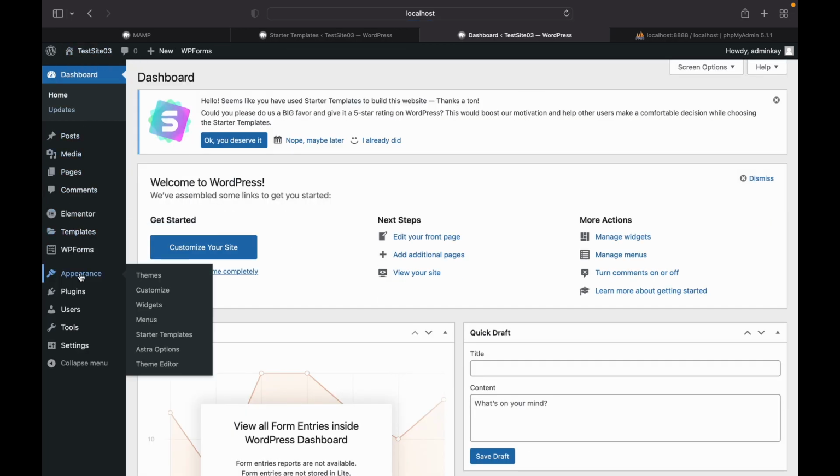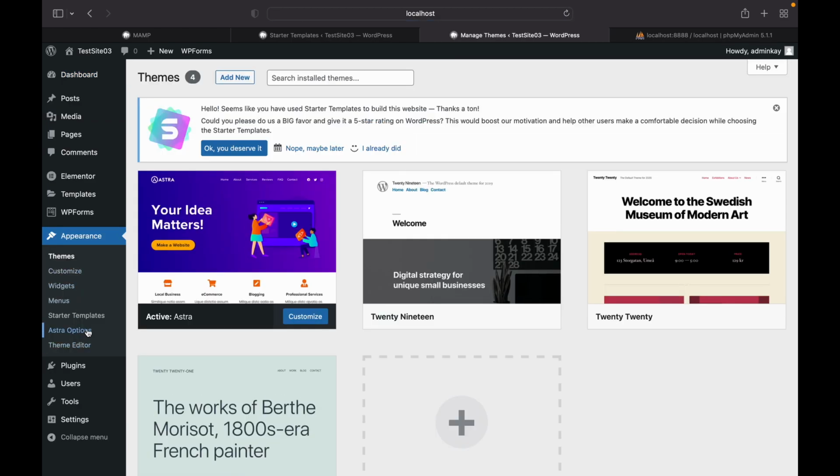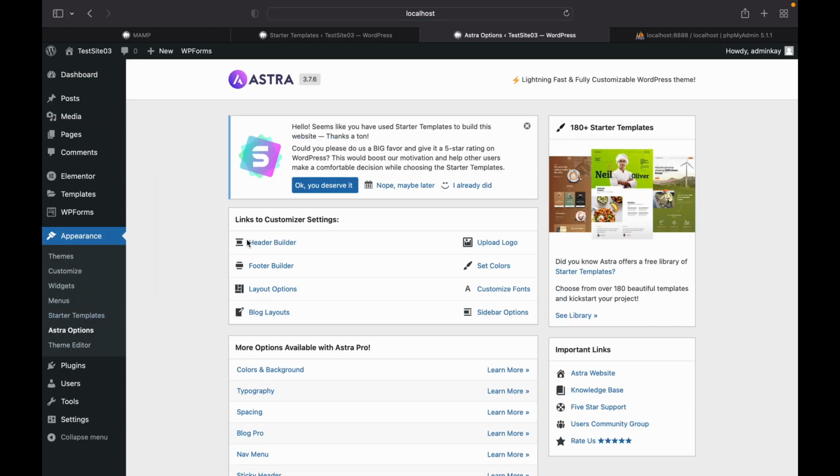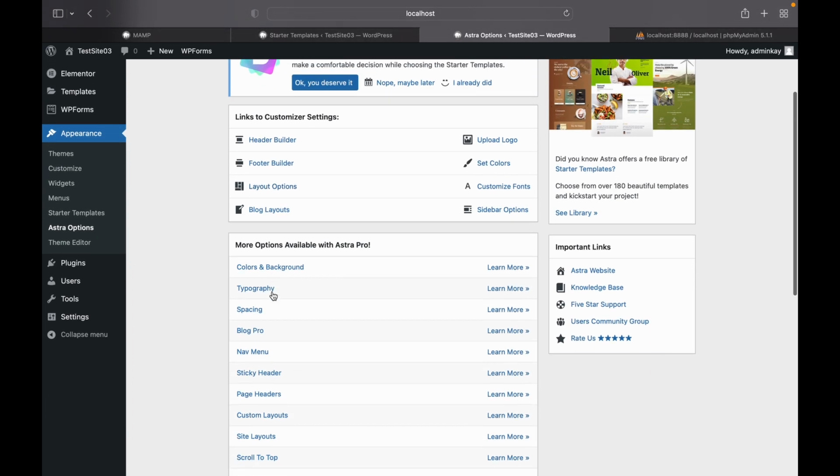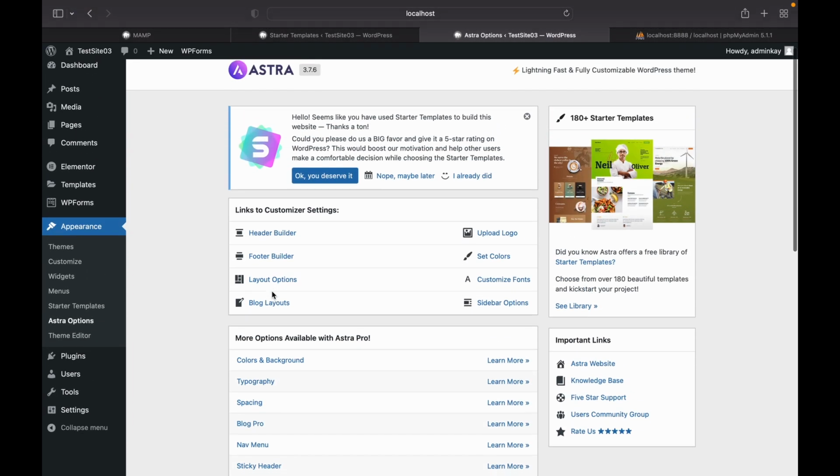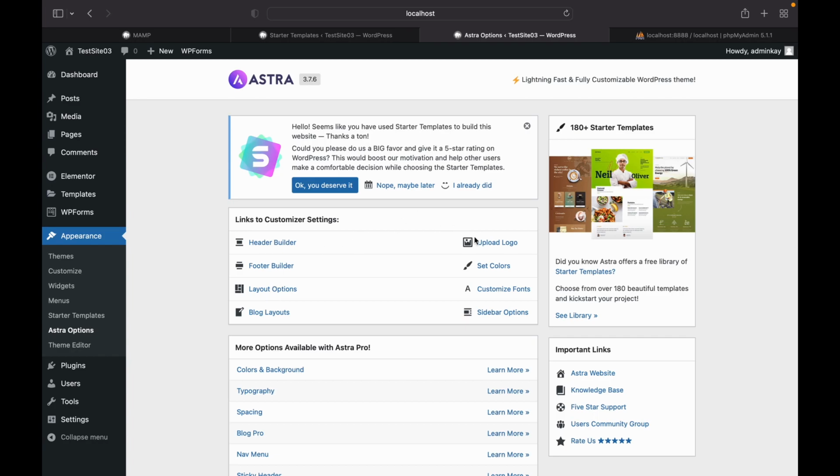And click on Appearance. Go to Astra Options. And as you can see, for the free version, we can build our own header, footer, and there are some blog layouts for us to choose from. Now, I'll teach you how to use the header builder, and the footer builder should work in a similar way. Let's go to the header builder.